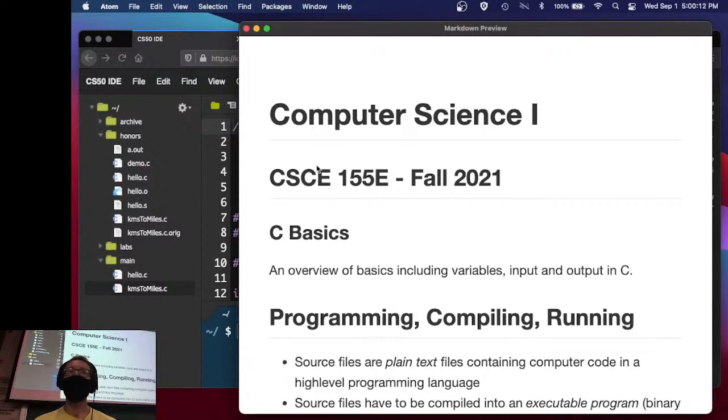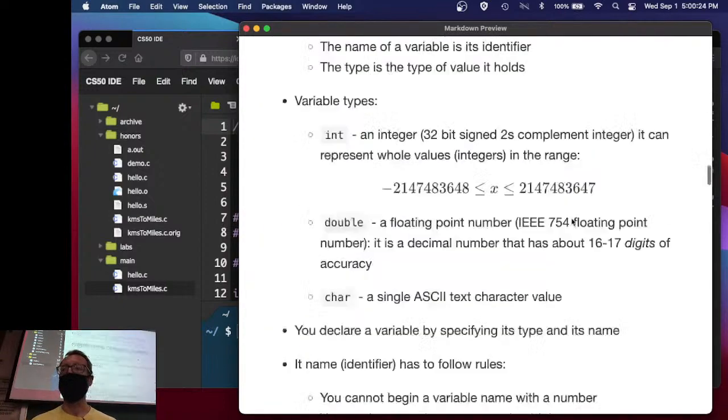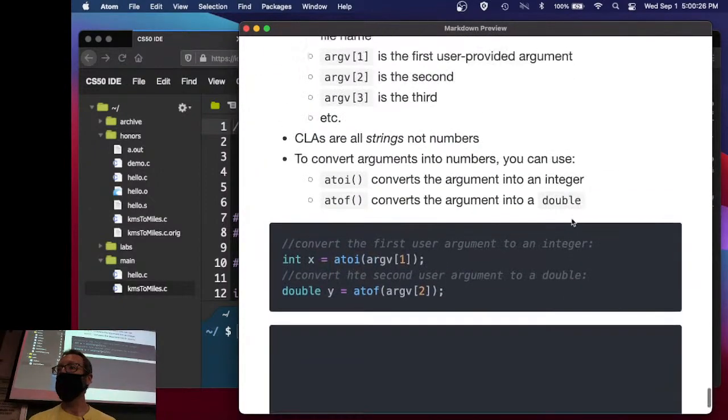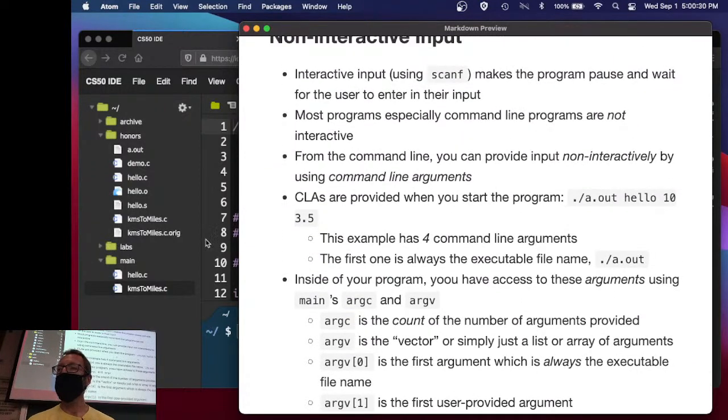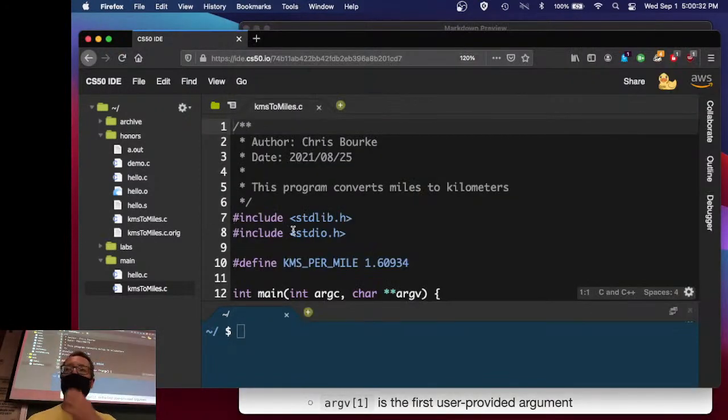But otherwise, what I wanted to do is provide an end cap to your lab yesterday, where we already exposed you to using a non-interactive input, the command line arguments, basically. And what I wanted to do to end the first module here is to go back to our original kilometers to miles program, and let's modify it so that it is using the command line arguments instead.